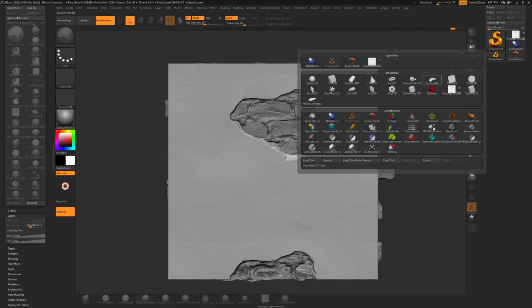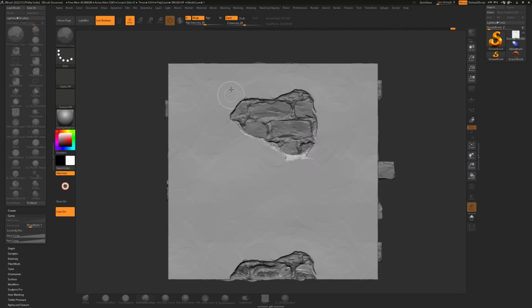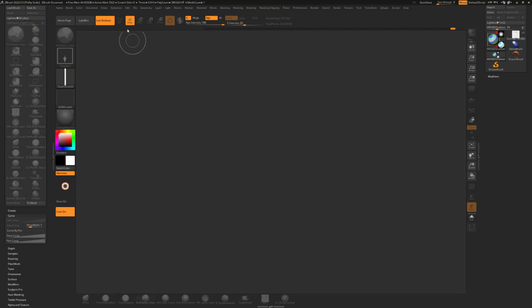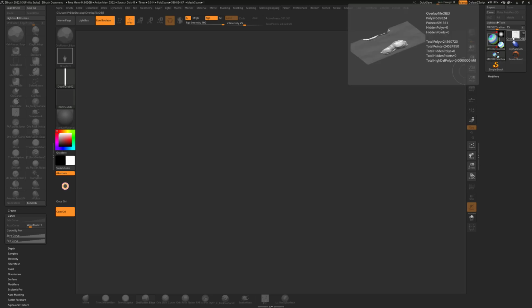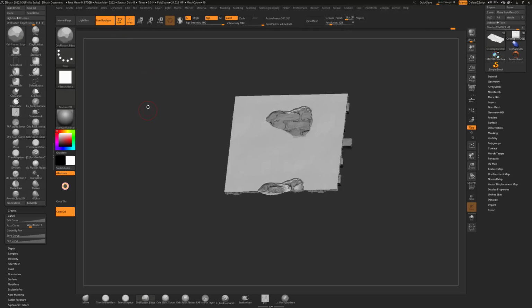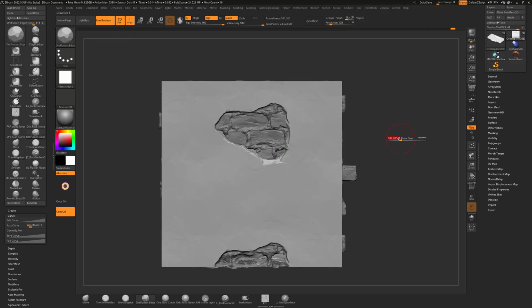You can use the MRGBZ grabber, and if I just show you really quick here, you could just do this, and boom, you can turn this into an alpha stamp, and you can stamp this around. So this is another cool thing about using ZBrush for doing your tiling sculpts. Just a cool little tip.